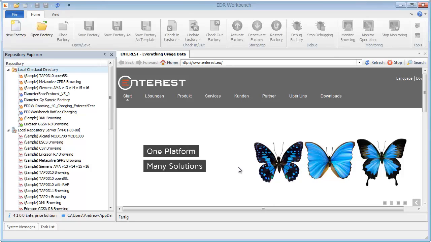And in this demonstration, I will show you how you can create, or rather configure, a TAP3 ASN.1 based format within EDR Workbench within a few minutes. And not just configure the format, but also be able to actually view a TAP3 file and modify the content and so forth. So what you see here is the starting screen of EDR Workbench, the configuration environment of EDR Workbench.